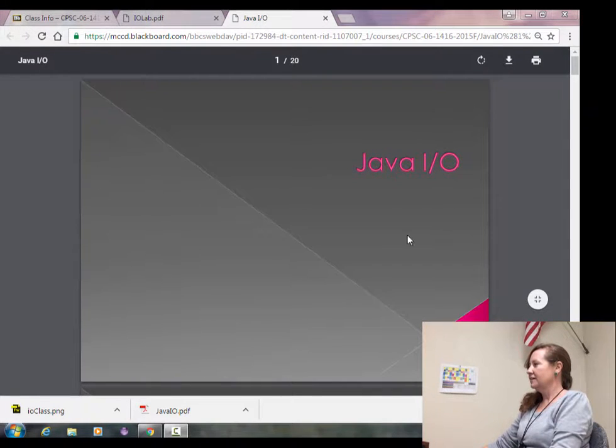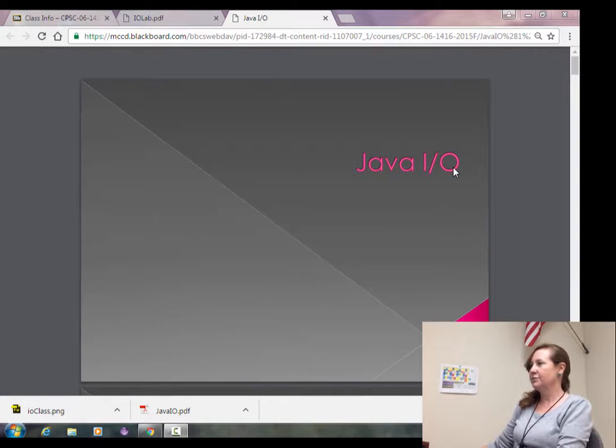Okay, so Java I/O stands for Java Input and Output. Every programming language has to have some sort of input and output. Remember, that's what defines what a computer is. You have to have the input, the processing, and the output.